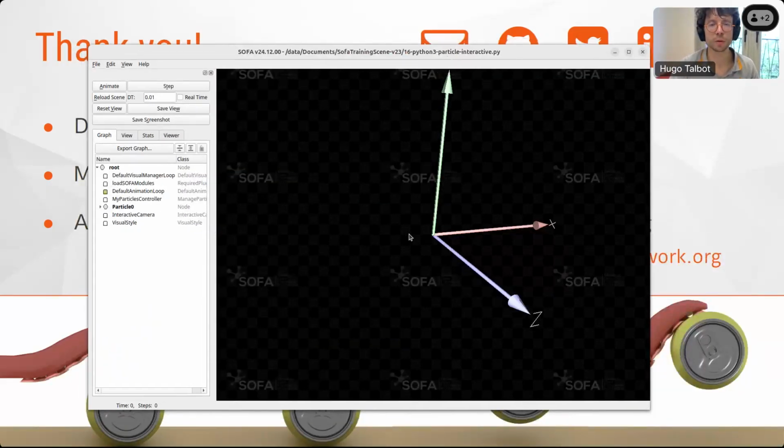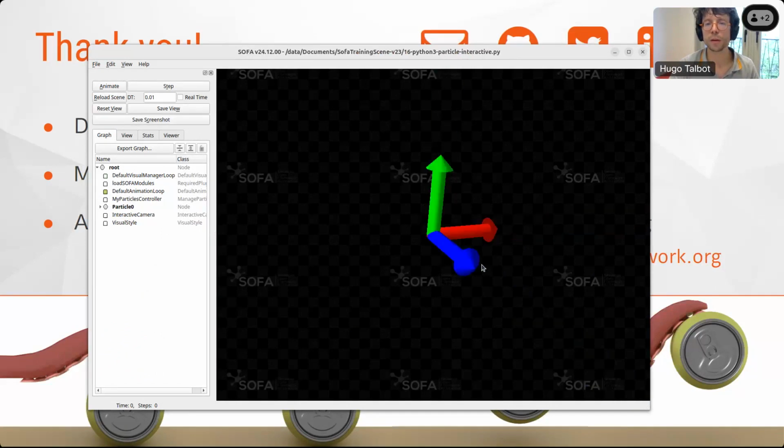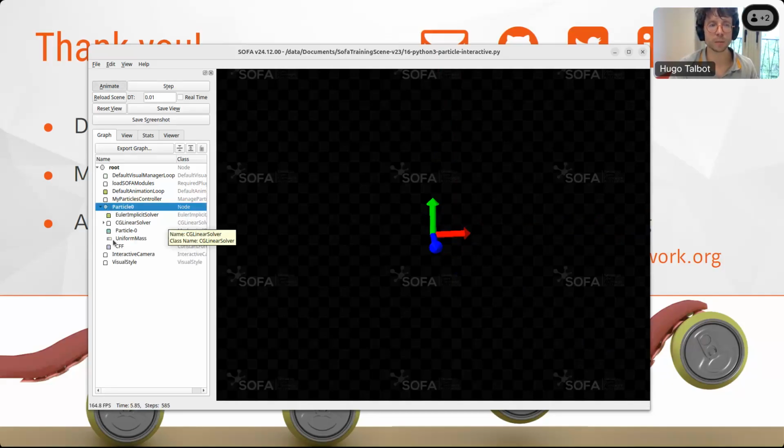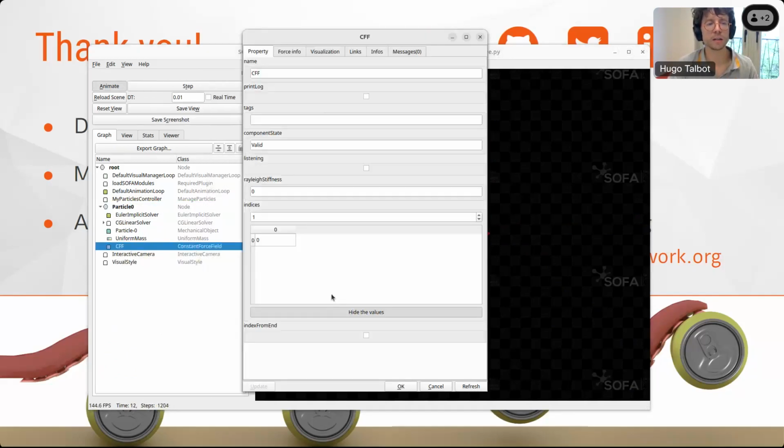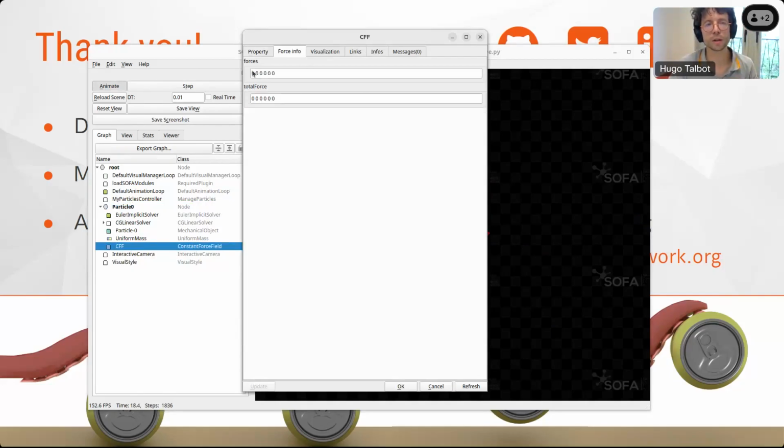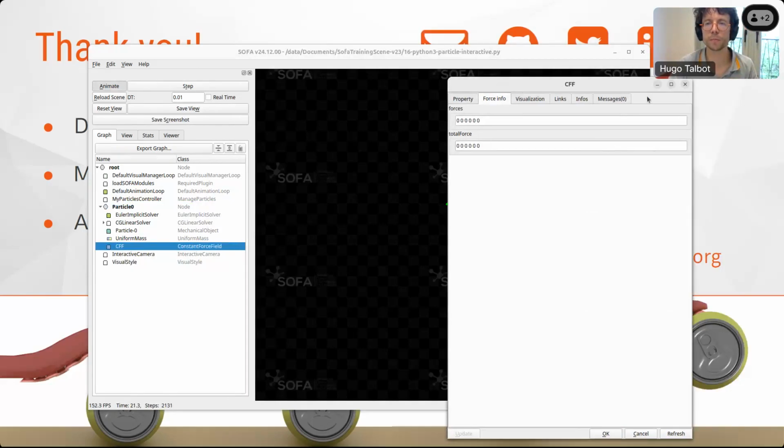SOFA training scenes. I will show you two examples. So this is the first example. It's a very basic example. You see, we have a rigid frame located at 0, 0, 0 in the world coordinates. And I will run the simulation. If we open the node corresponding to this object, rigid particle, we see that it has a mass and a constant force. But for the moment, the force applied to this particle is equal to 0.